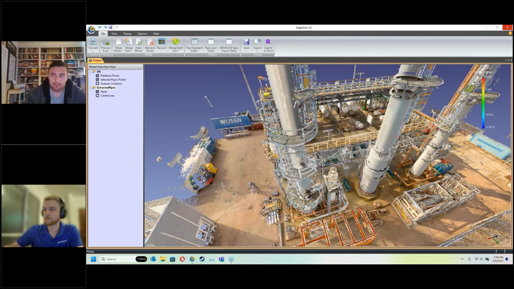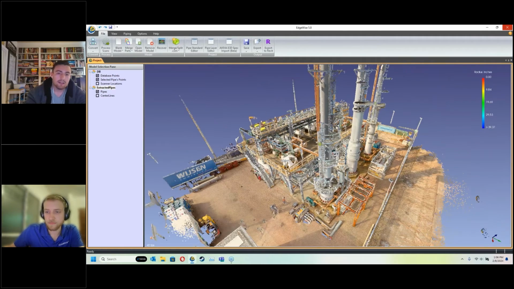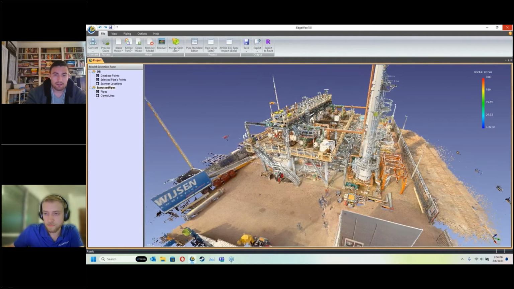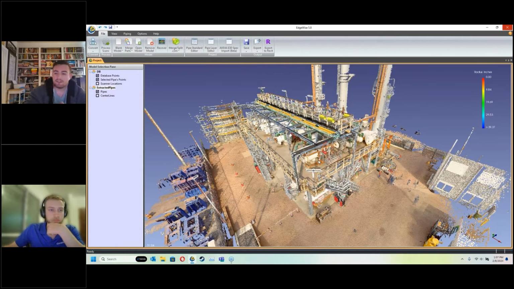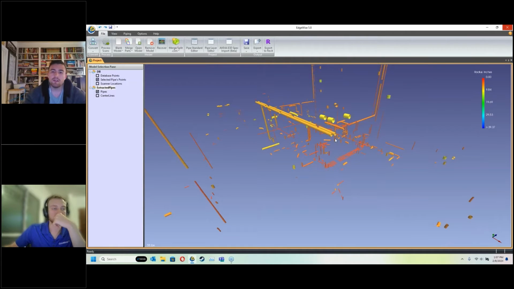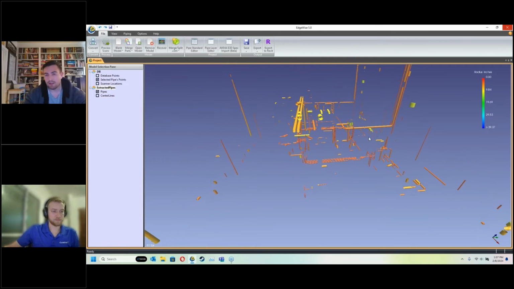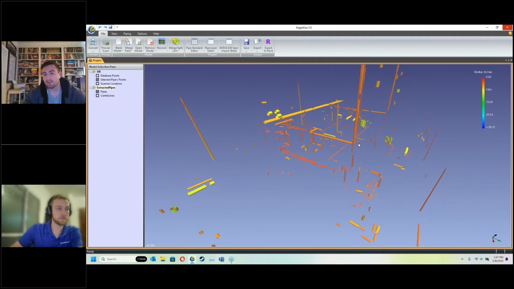I believe everyone should be able to see my screen right now. And here is our data. This is on my Intel i9. It took roughly about 45 minutes to process. Now let's go ahead and take a look at the piping. That is the piping that we've extracted out completely automatically. This is zero human intervention. So this is going to be my starting point for my modeling.